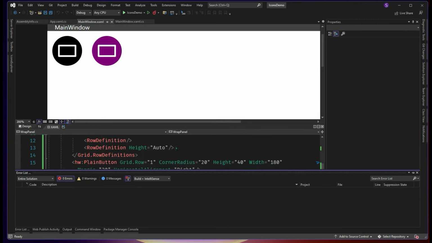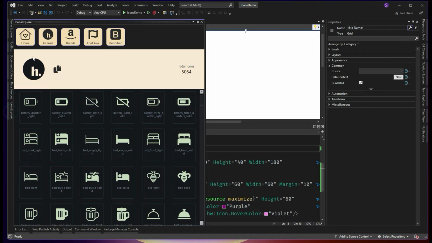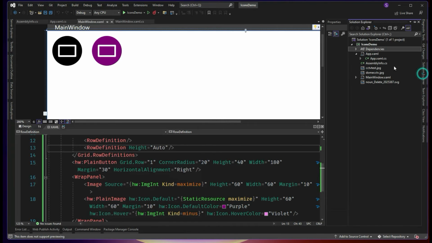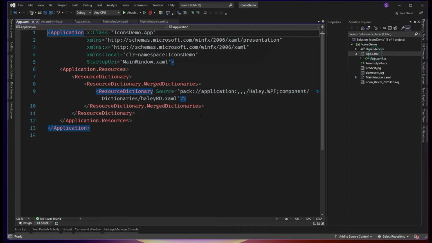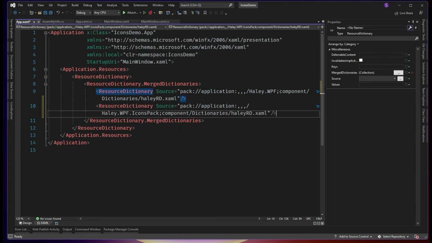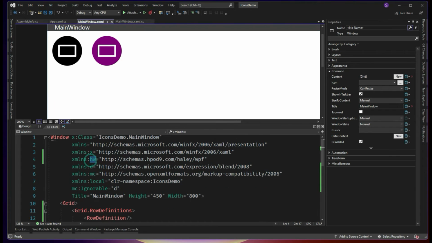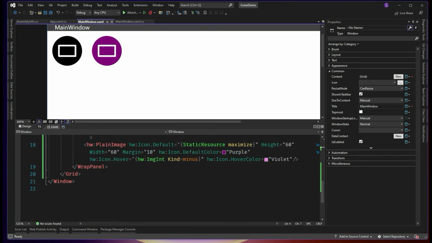Okay, so now that we have added it, I will go to the icons explorer, home, and if I'm using this one, I need to add this resource. I copied it. I'm going to my app, and I will add this one as well. Now this is from icons. I will save it, and there we go. We don't even need to use the XML namespace, because this is the same namespace which is present for Haley.icons as well.